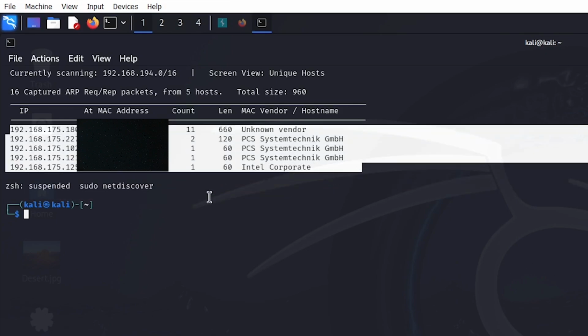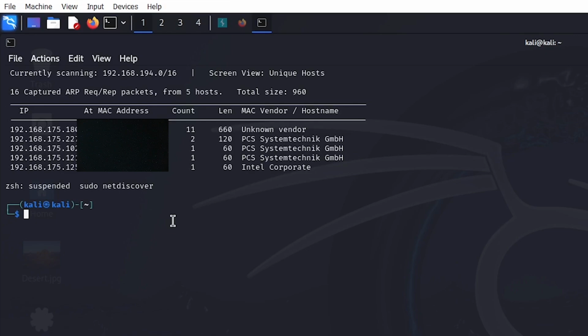So let's say we've gotten all this information, and the device we want to hack into is this device, with this MAC address and this IP address. So what do we do? Now we can use a tool called Nmap to get more information about that particular device. So how do we do that? I'm just going to copy the IP address here, and I'm going to type in sudo nmap and paste the IP address, and I'm going to press enter.